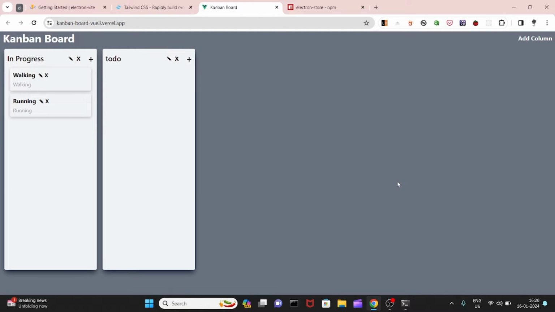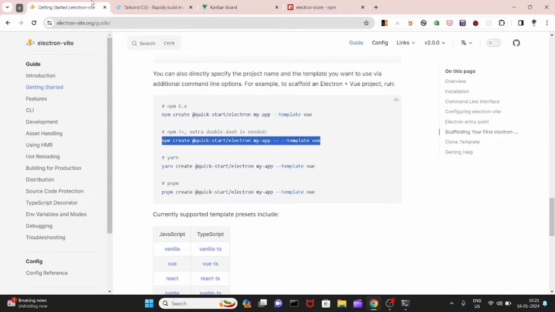This video is a follow-up of my previous video where I built a Kanban board using Vue.js. In this video, we'll be converting this Kanban board, which is a web application, to a desktop application using Electron and Electron Vite. For that, I'll be using Electron Vite.